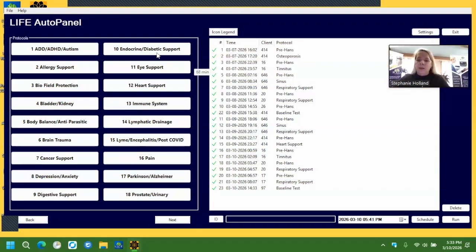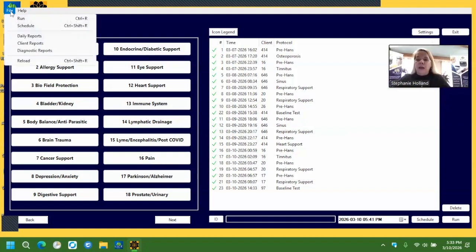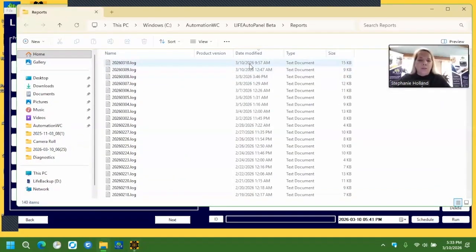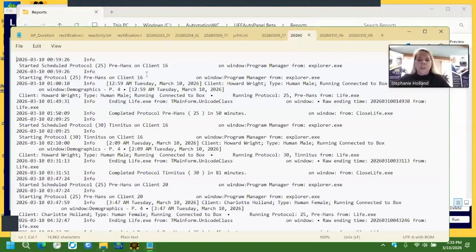Now that we're back in here, I want to go over the File button. Under File, you have Run and Schedule, which you have those here. I do not use these, but they are just extra buttons, but you do have the same buttons at the bottom right-hand corner. Daily Reports. This will show you a log of everything that you ran. So on the 10th, it shows me a log.